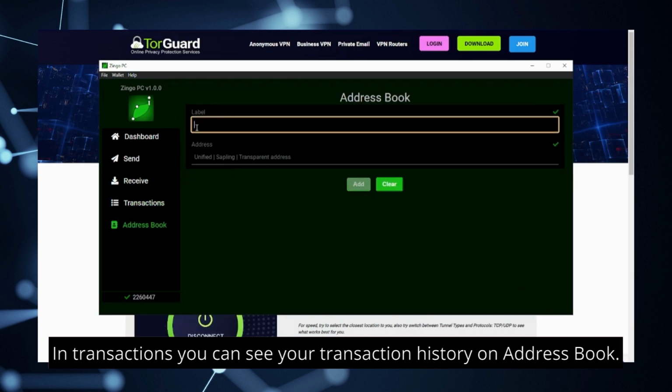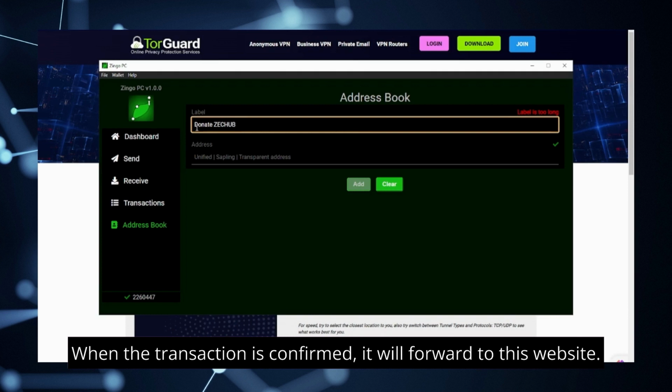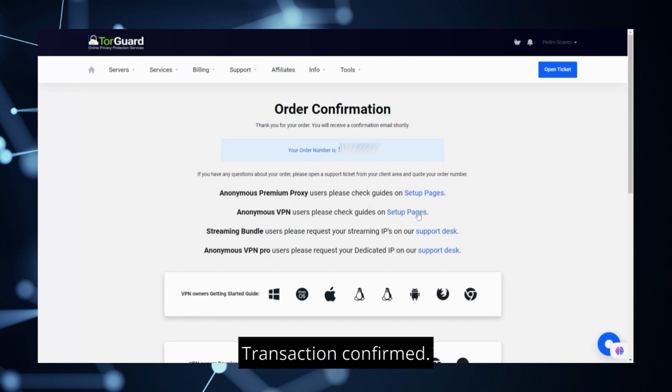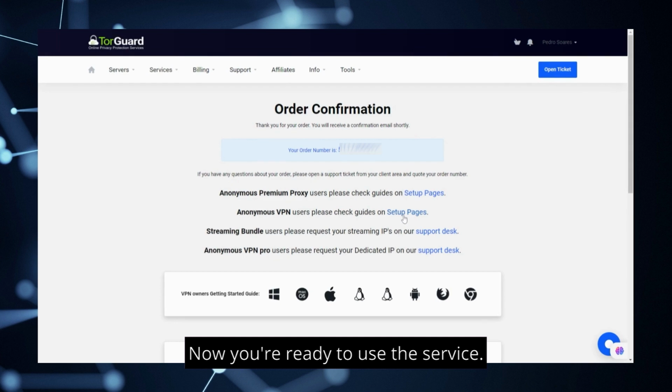On Address Book, you can save your contacts. Enter the name, address, and click Add. When the transaction is confirmed, it will forward to this website. That's it. Transaction confirmed. Now you're ready to use the service.